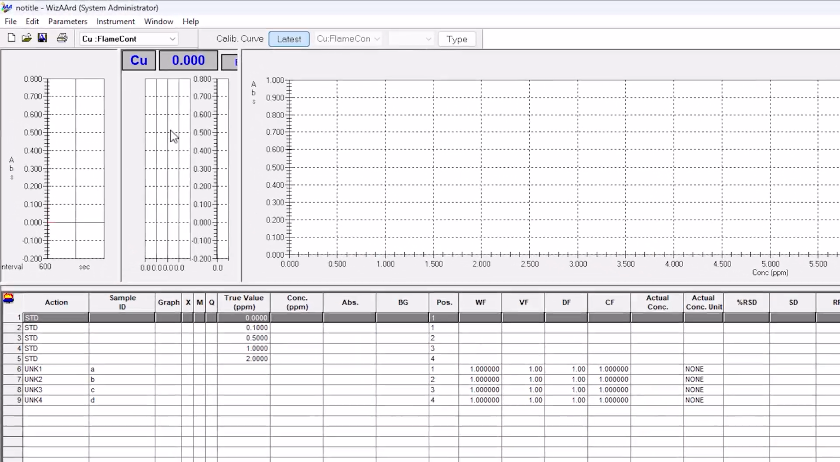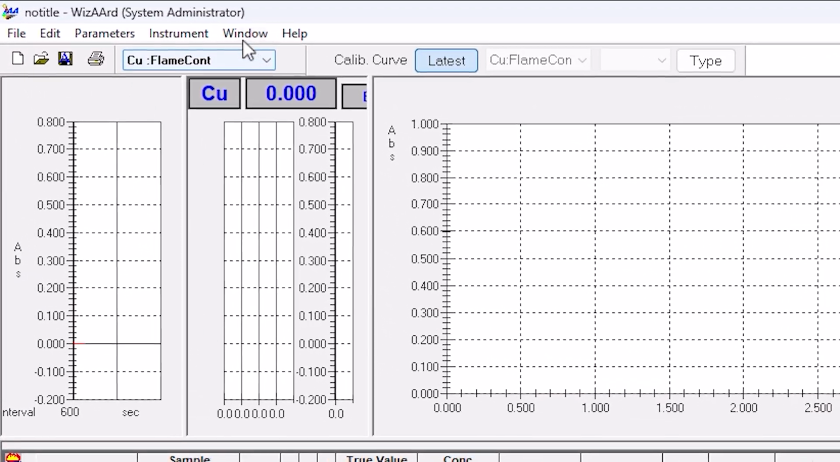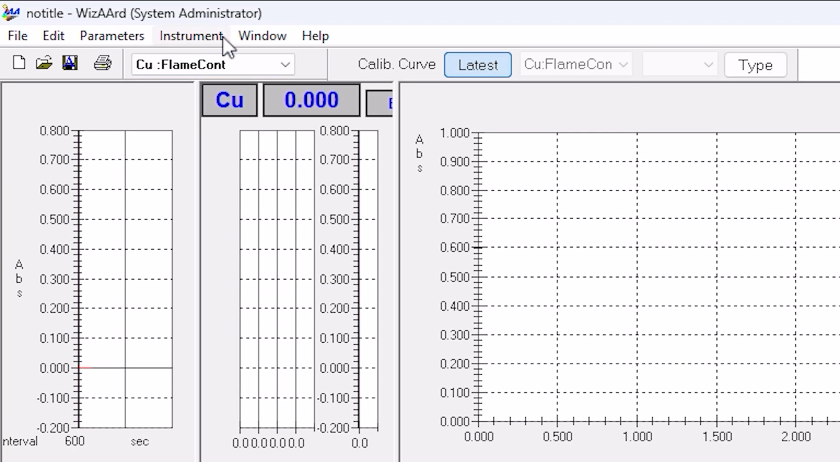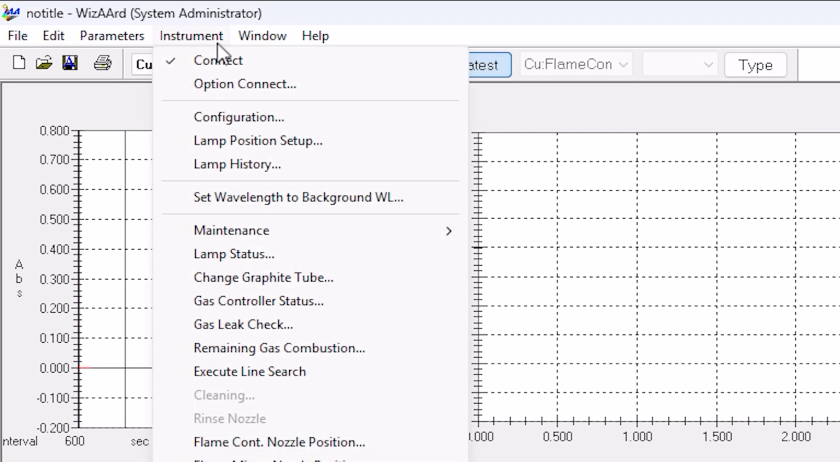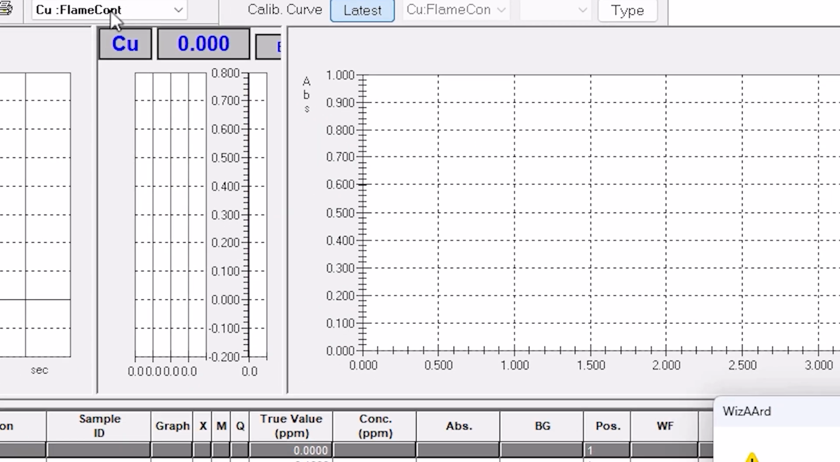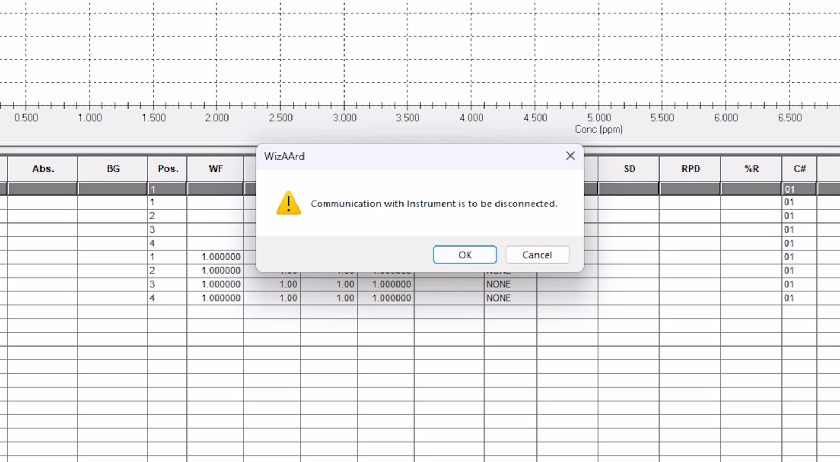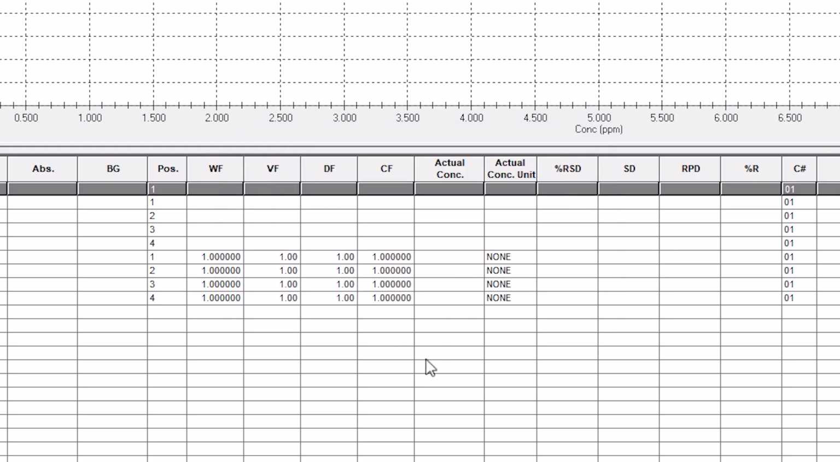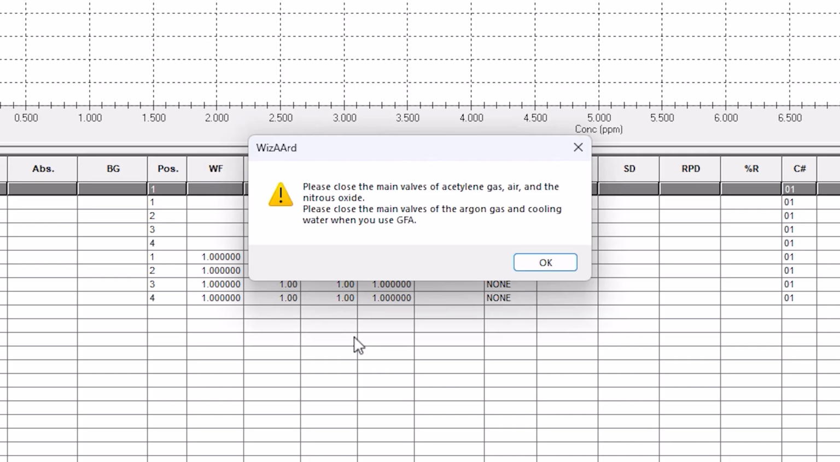To shut down the instrument, make sure you extinguish the flame and then navigate in the Instrument tab to Wizard. Then the Connect option should have a check next to it. Click it. It will open up a pop-up notifying you that this will disconnect the instrument. Click OK. After a short buffer period, it will remind you to close off your gases. Close them at this time, and you may safely turn off the instrument.